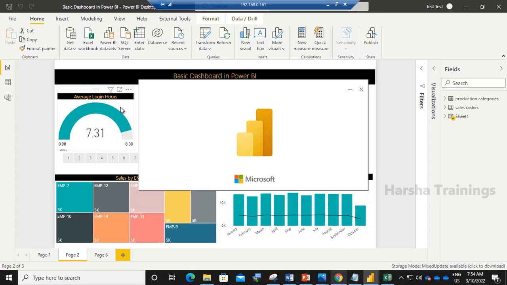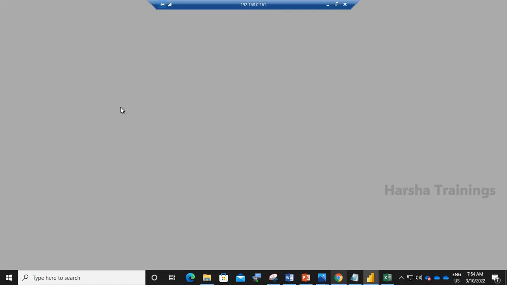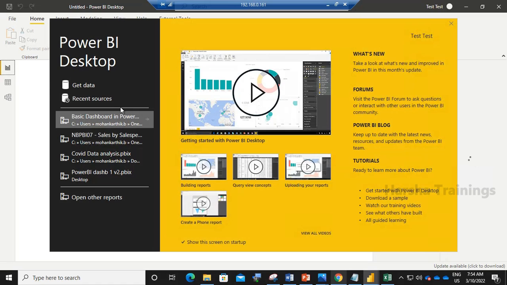So what is Power BI? Power BI is a data visualization tool where we can create reports and dashboards. In the Power BI tool, we have different formats. One is Power BI Desktop, another one is Power BI service. Once you install Power BI Desktop locally and open it, this is the UI you can see.